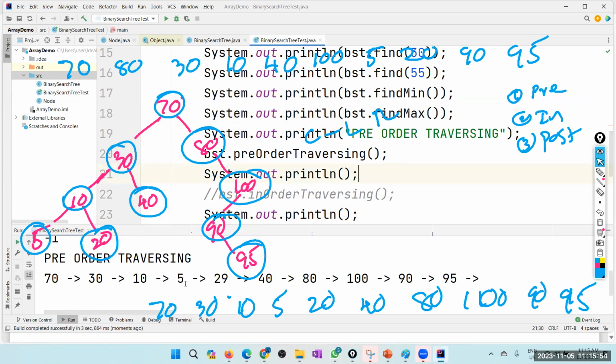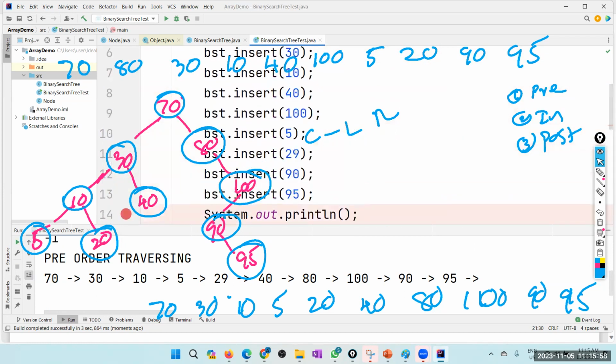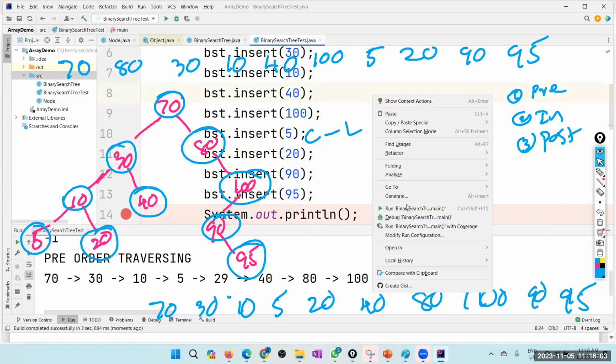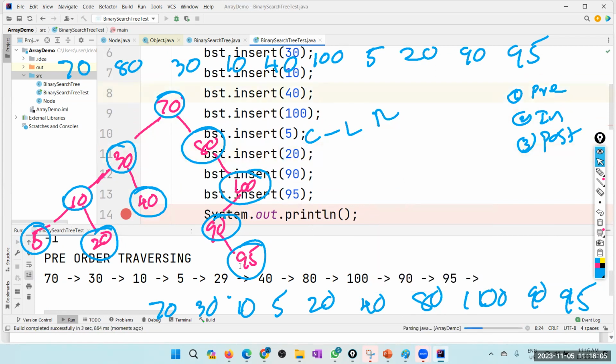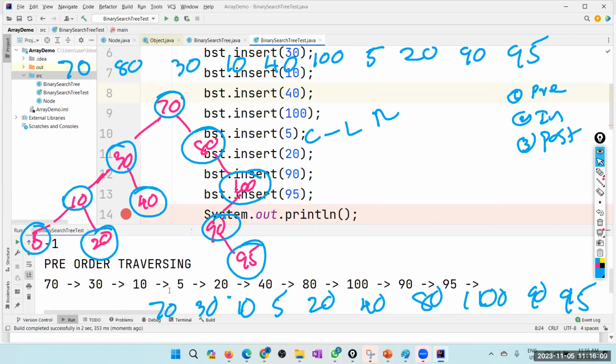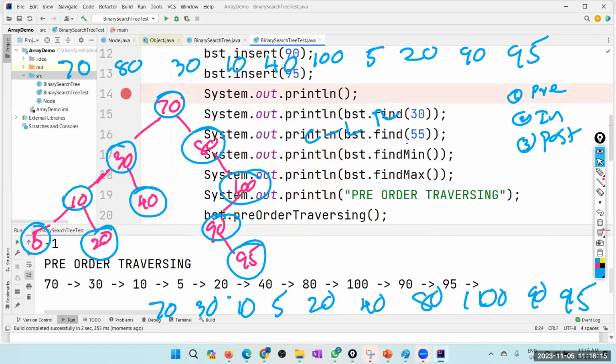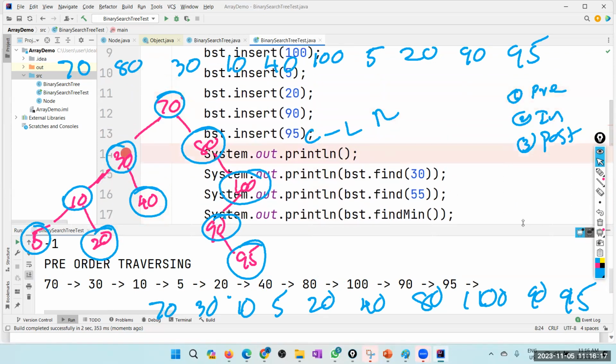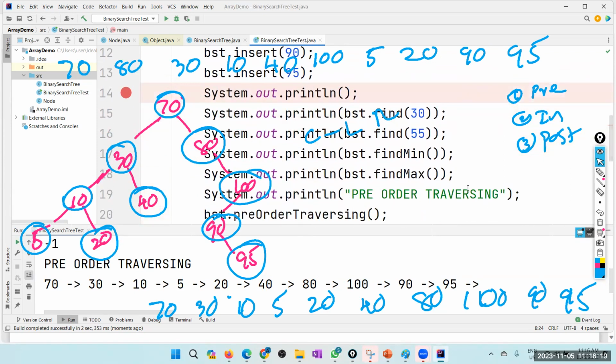70, 30, 10, 5, 20. Anyway, the output is going to be the same. Right, so let's run it again. Right. 70, 30, 10, 5, 20, 40, 80, 100, 90, 95. Done. So that is what happens when you do pre-order traversing.